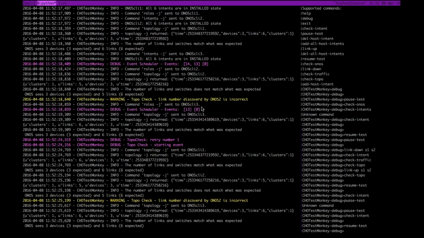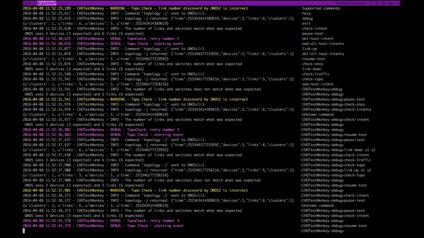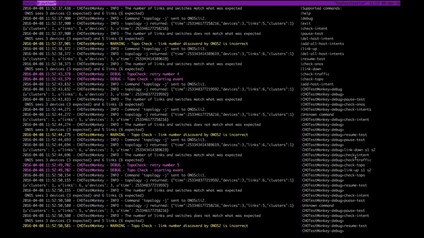So in this demo, ShowTest monkey is running a predefined list of events in the prompt file, including installing all the host intents, bringing down some links and bringing up the links, and then uninstalling all the events. So this is the CLI. We can inject any kinds of events at any time.